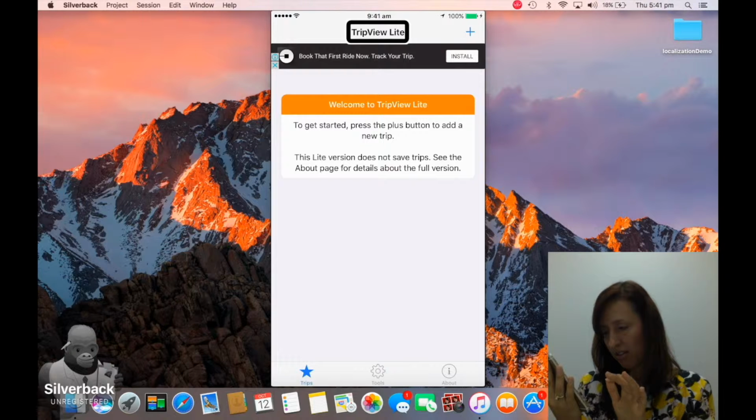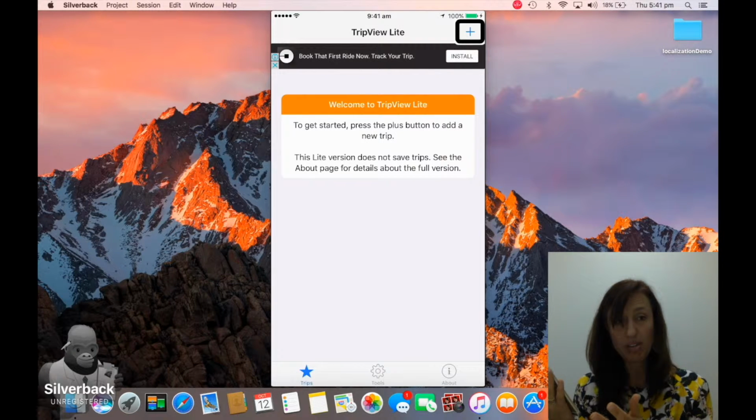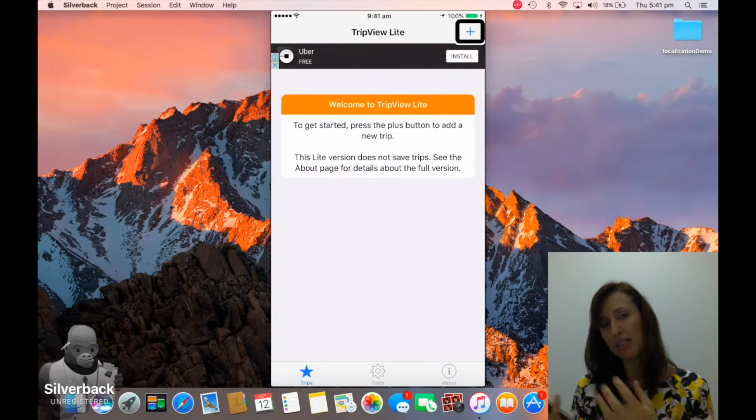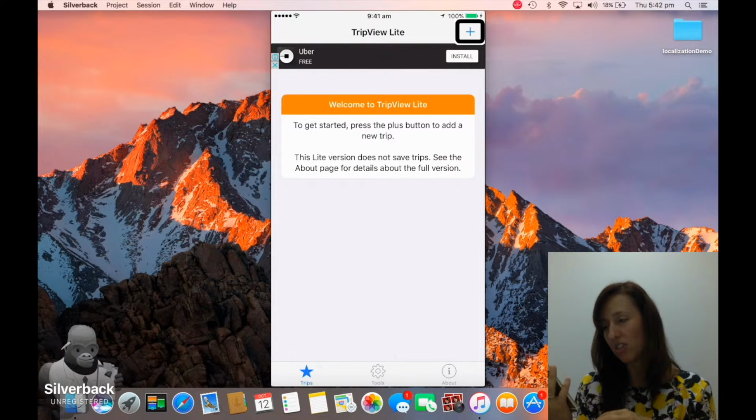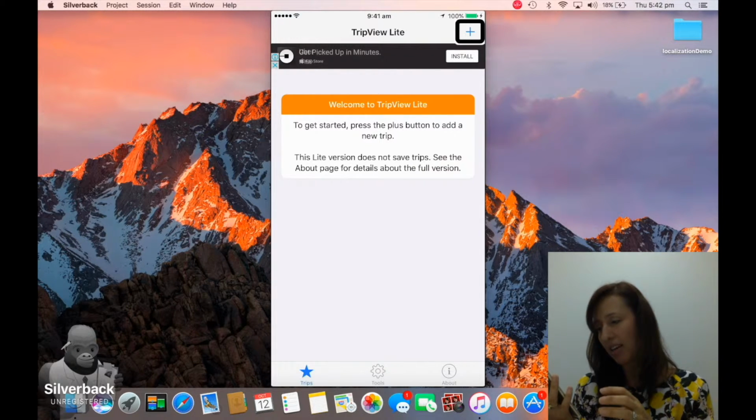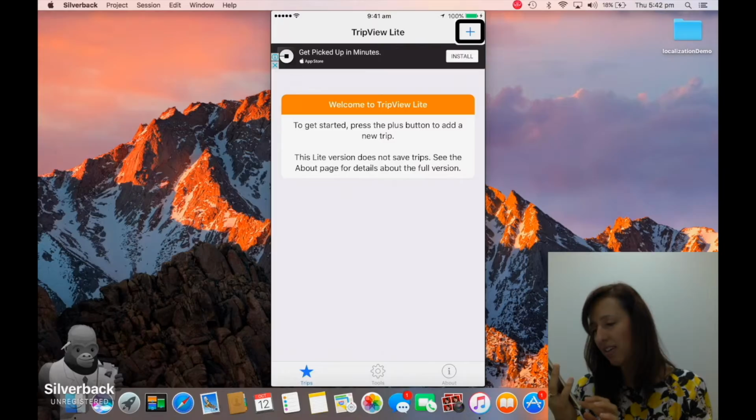Trip View Light, heading, add, button. I've just come across something called add. That's not the plus button. So the actual written instructions contradict the actual labelling of the button. It's quite important those two things align.